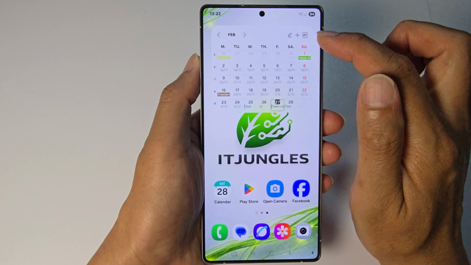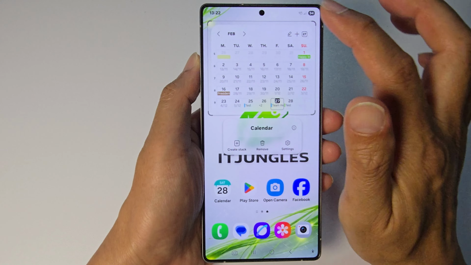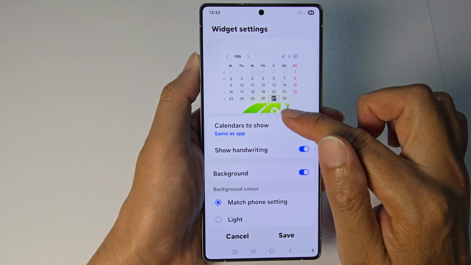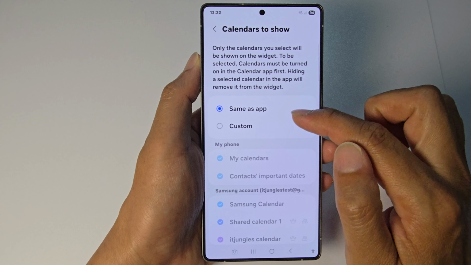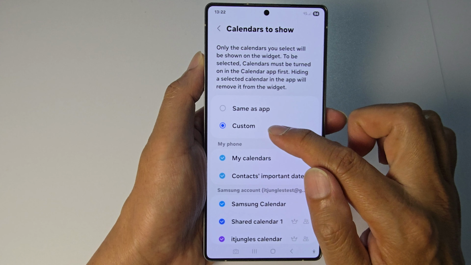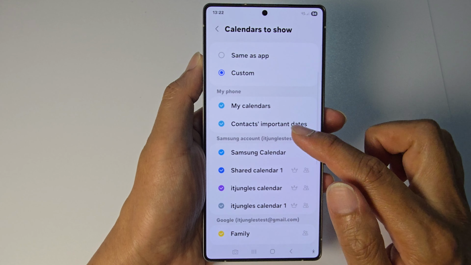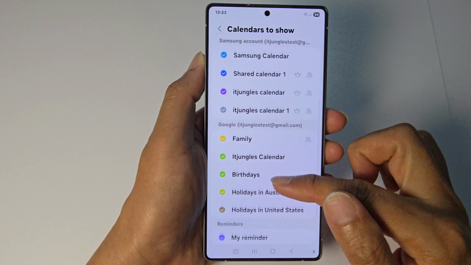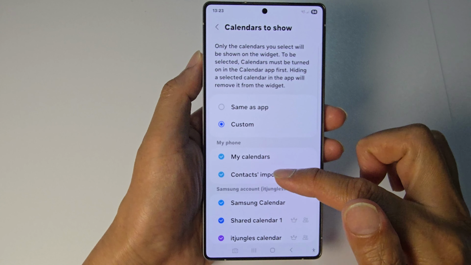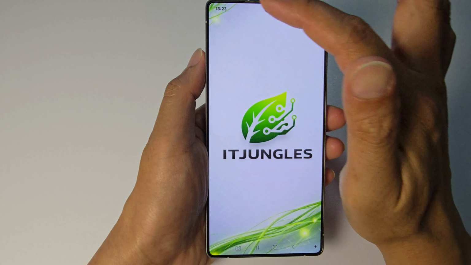To customize your widget, touch and hold, then tap on settings, and in here you can choose what calendar to display. So you can select same as app. You can select custom so that it will only display certain calendars. So here I have a bunch of different calendars shown on my widget. So you can choose which calendar to display.